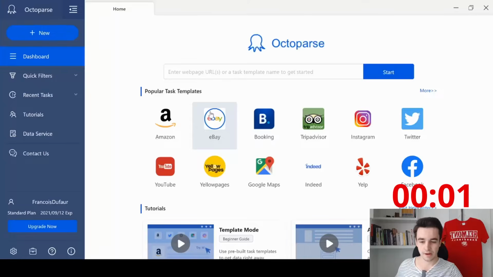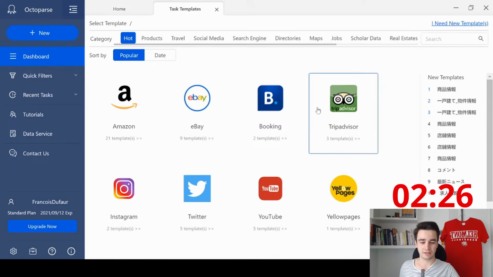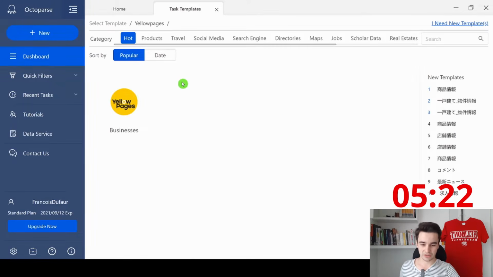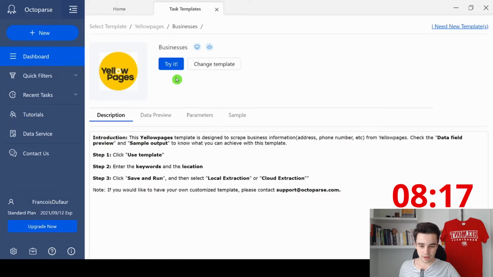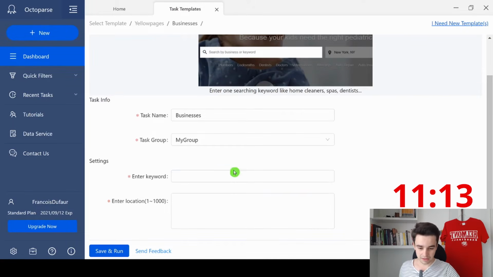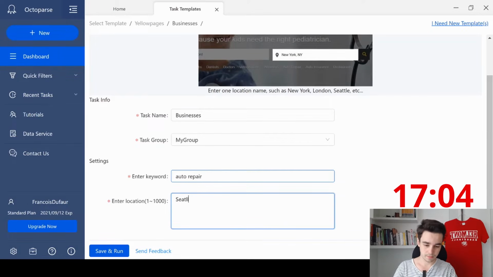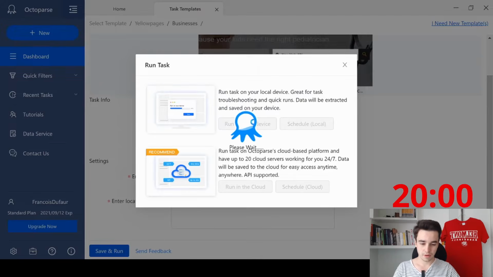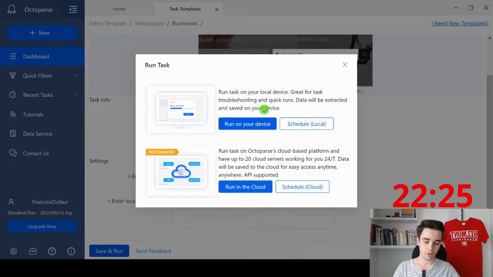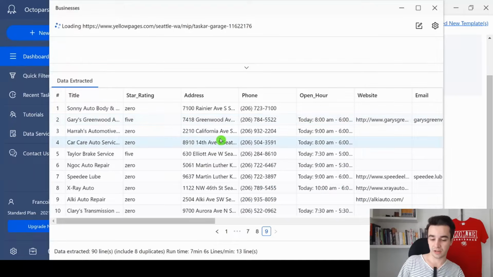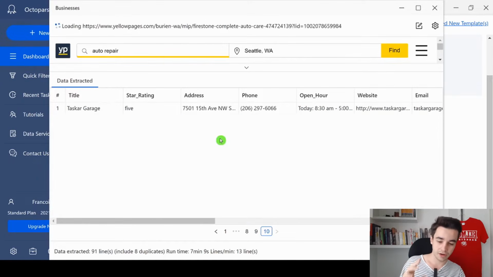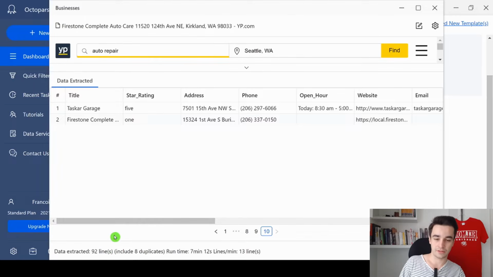With the fast way, we can build our own workflow within 30 seconds. You don't believe me? Okay, that's fine. Challenge accepted. Let's go to Octoparse, we click on New, Task a Template. I select the Yellowpages template, Businesses, try it, and let's suppose I want to target auto repair in Seattle. I click on Save and Run, and then run on your device or run in the cloud. Look what it looks like. Data is slowly extracted, and we've got around 100 lines already.